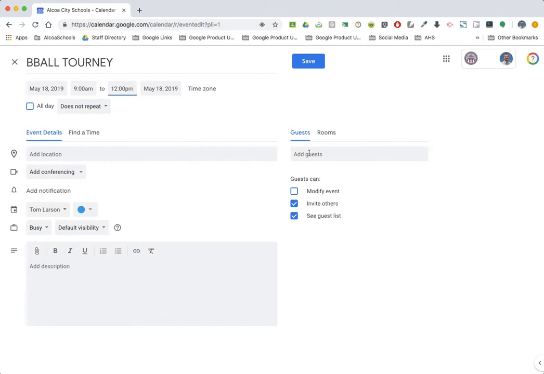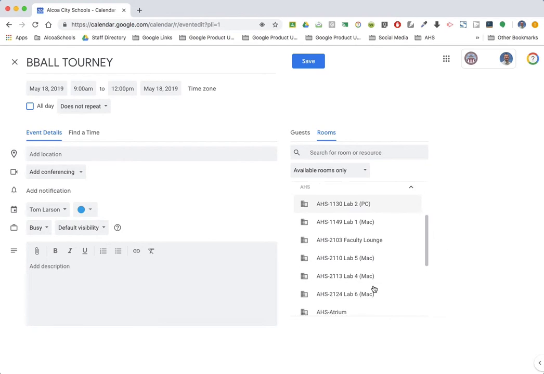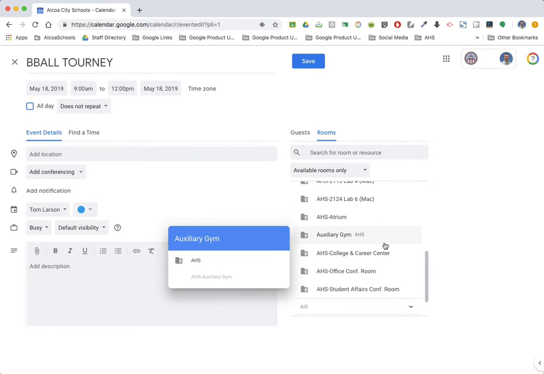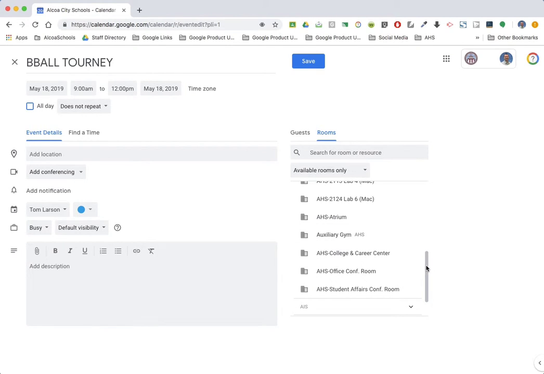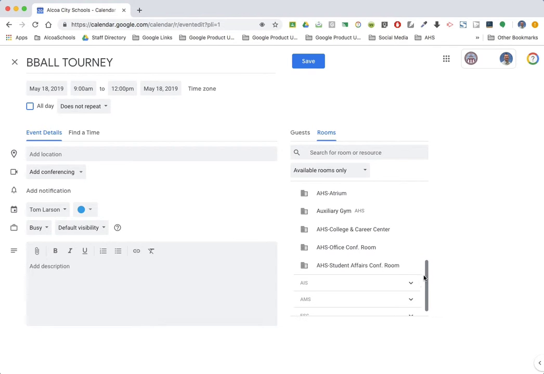All right. Now, here's the key. In order to make the reservation for one of these locations, you have to come over here to where it says Rooms. Okay. What we'll want to do at that point is to go ahead and choose AHS. Okay. And then what we'll do is we'll scroll down and we will look for the resources that we're trying to reserve. Okay, so there's the auxiliary gym, and let's see if the competition gym is listed here too.